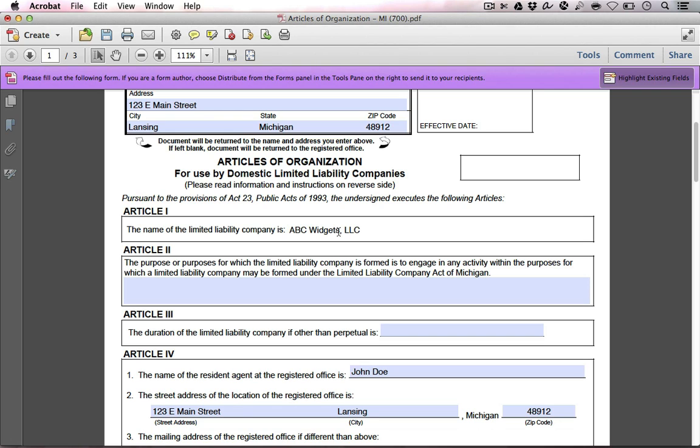And in this example, I've used a comma. The comma is not required. It's just a personal preference, so you can use one if you'd like, or you can leave it out. The next two sections, Article 2 and 3, can be left blank because these are the defaults.